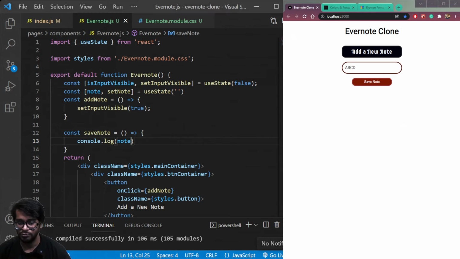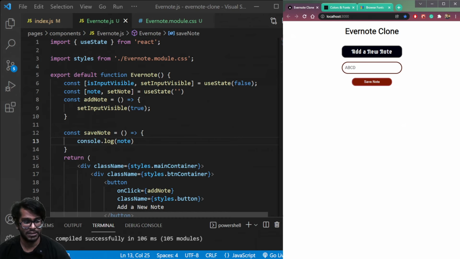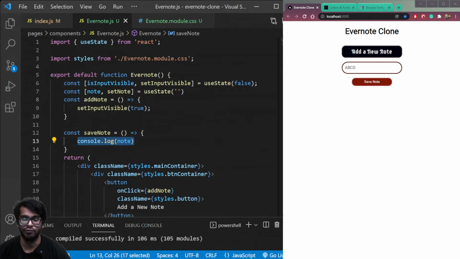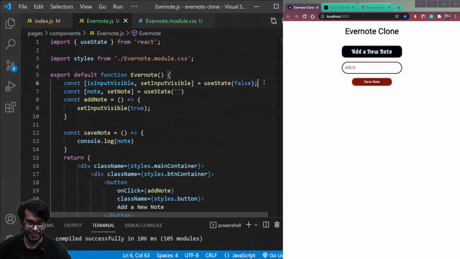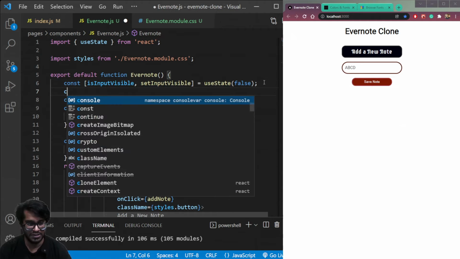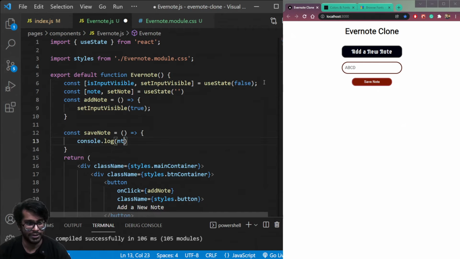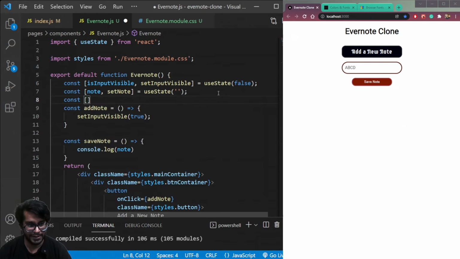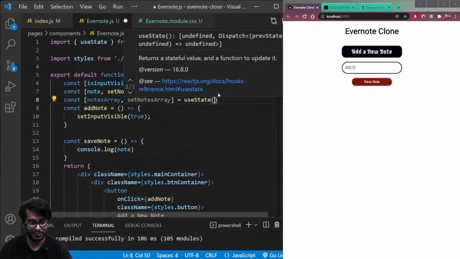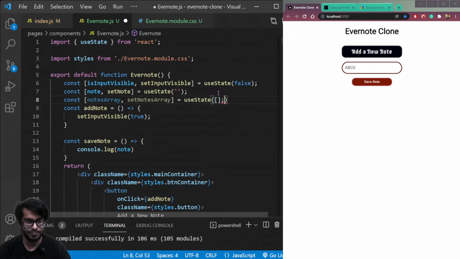Now, let's say we have added a note here in this input and click save note. Now we need a state for an array, an array state. So let's create it here to make it more readable. So const, let's make it notesArray, setNotesArray, useState, and an array here.